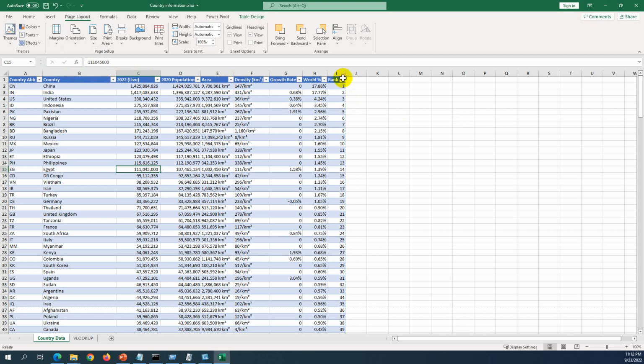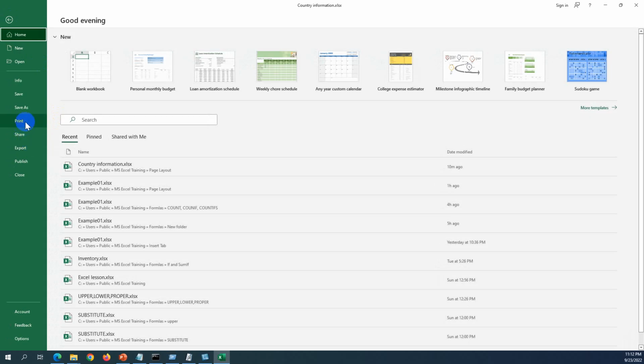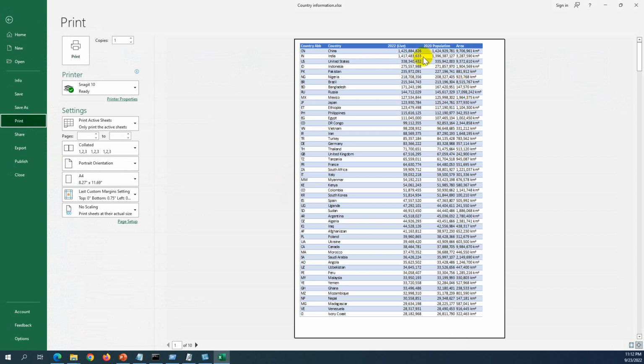You can see in here. For example, if I select this one and print it as a print preview, you can see we can print only this column, from the country up to area.